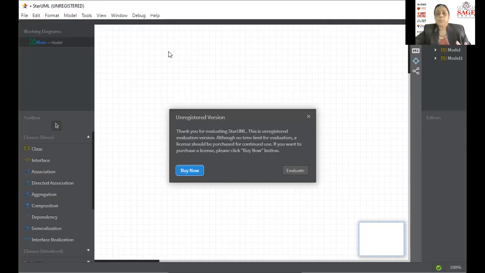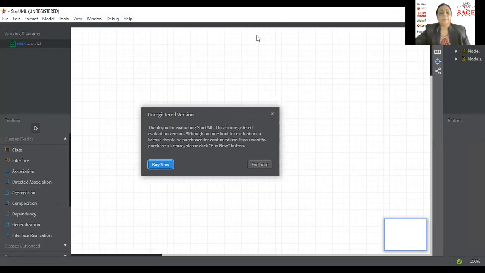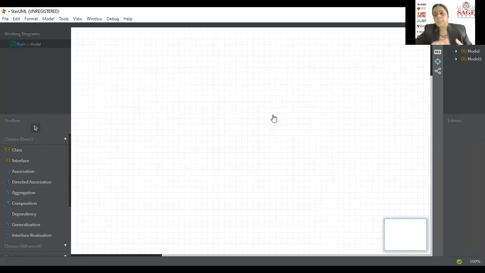Now I think you are able to see StarUML. In the upper left corner, you can see the star that shows StarUML. This is unregistered, meaning I have taken the open source version for individual use. If it is required for corporate use, at that time you have to pay something. Now, I want to make a use case model, so we will go directly to the use case model.